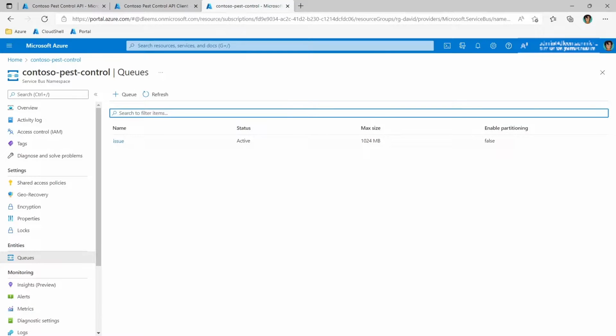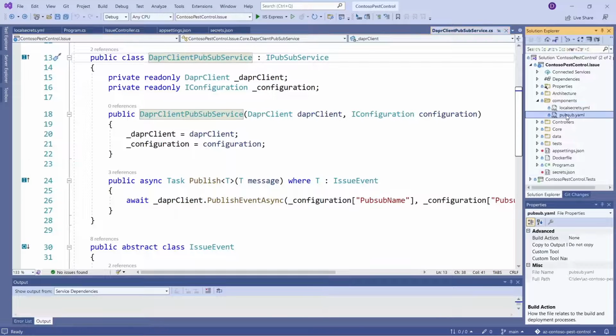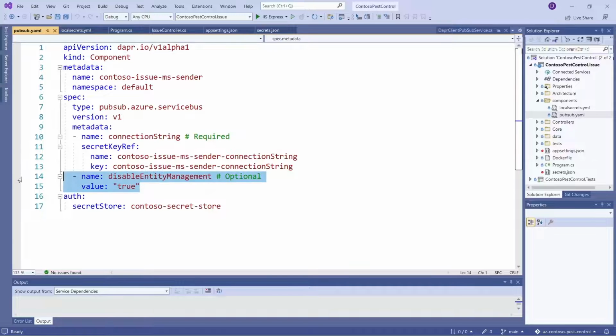Let's actually go back, because I think there's a key configuration that was important for me, at least, called disable entity management. So if the queue doesn't exist, then by default, this particular implementation will try to create it. But what that also means is the connection string that you're creating will need to have the manage permission.